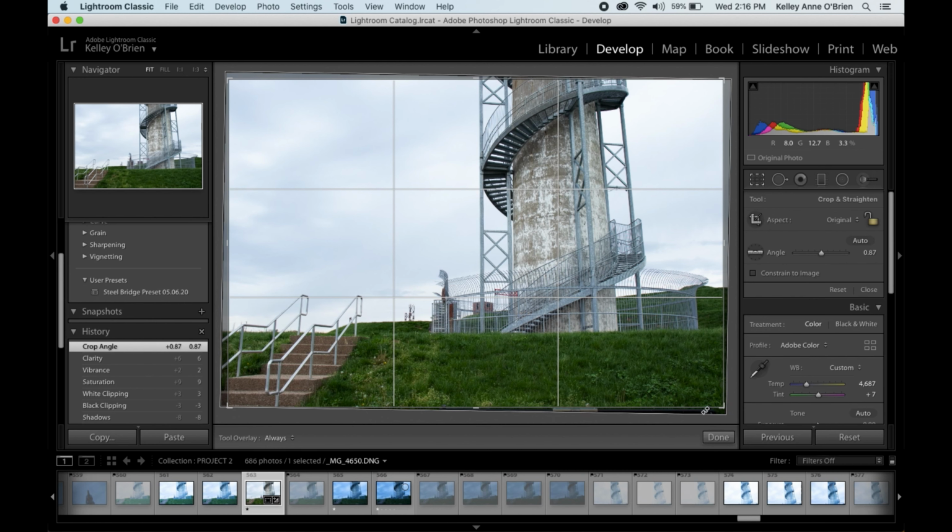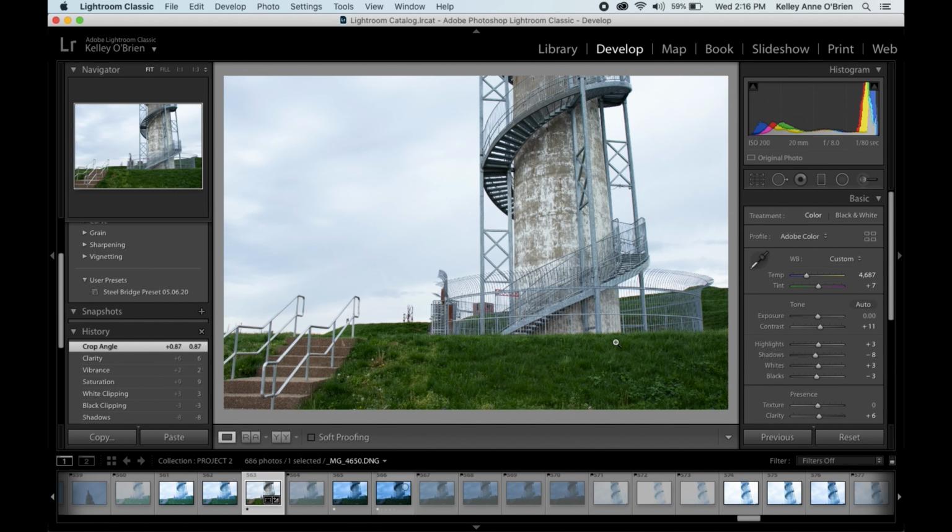You can also change the aspect of these, but we won't really be playing with that. Then you can press done, and you'll notice here that next to the plus, it then has this box, which means not only have you color corrected it, but you have also rotated and cropped it.